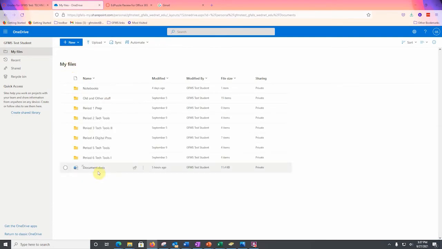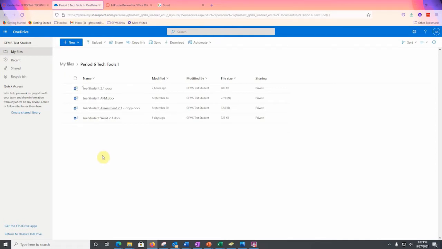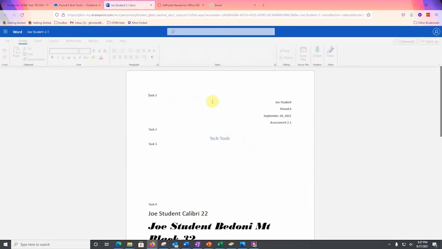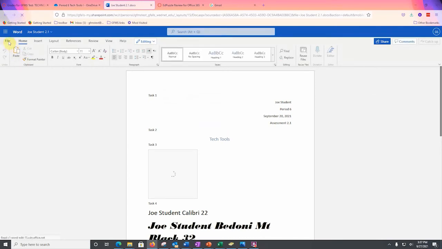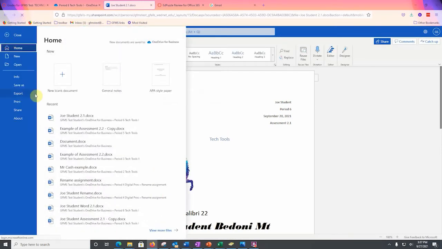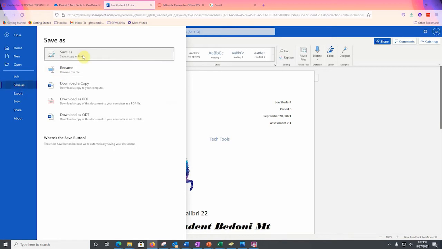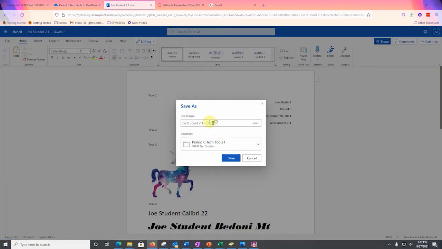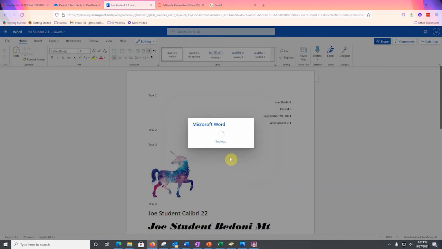Okay, what we're going to do now is we're going to do 2.2. We've already finished 2.1. We know we've got it done correctly, so all we do is we go into our OneDrive, go into our period 6, open up our 2.1, and you see we've got this all done. Now, the very first thing that you're going to do is go File, Save As, and we're going to call this 2.2, and we're going to make sure that we put it into our 6 period folder. Click Save.